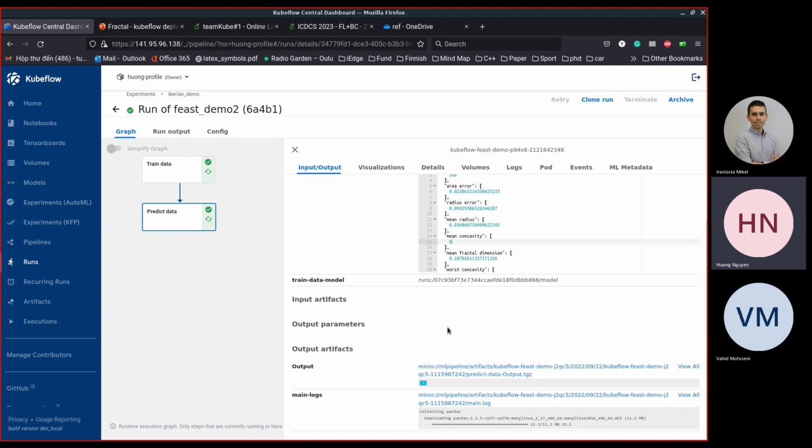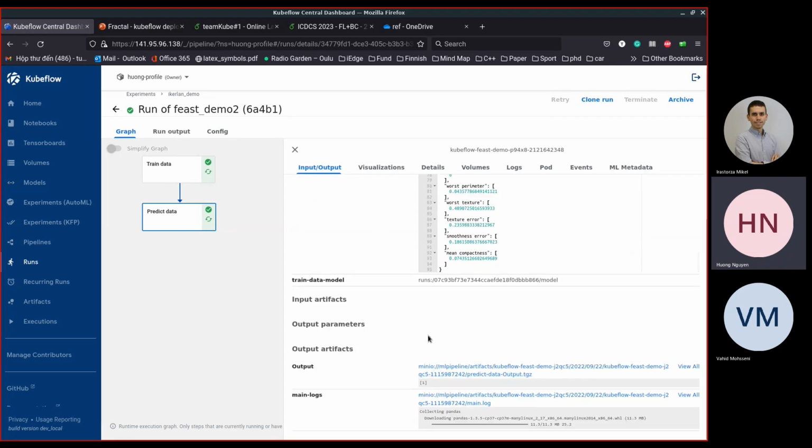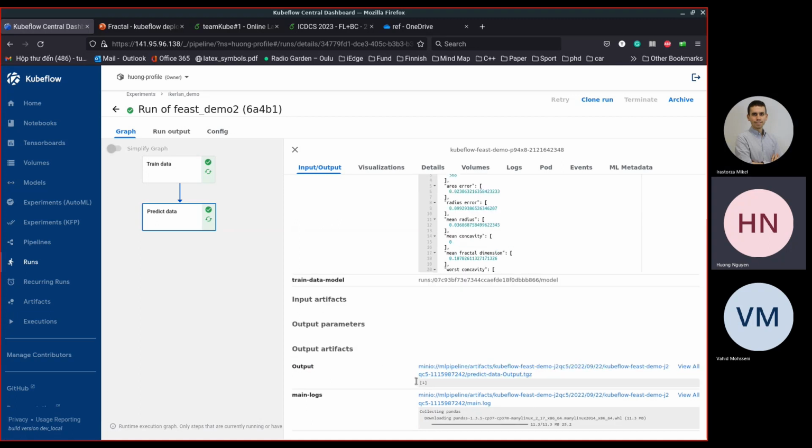And this is the predictions for this data. The data that I use is the breast cancer data. So with this data, it predicts whether it is breast cancer. Basically that's it. This is the output that I print out.